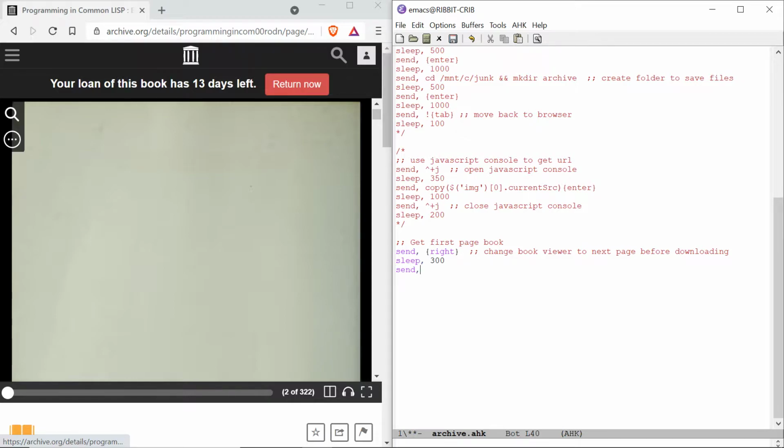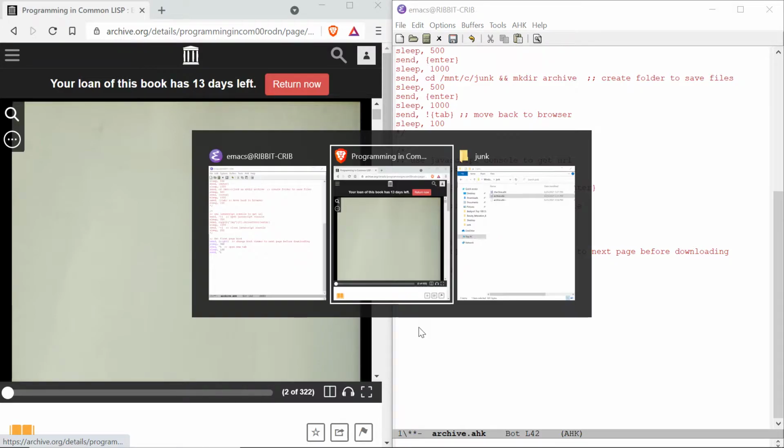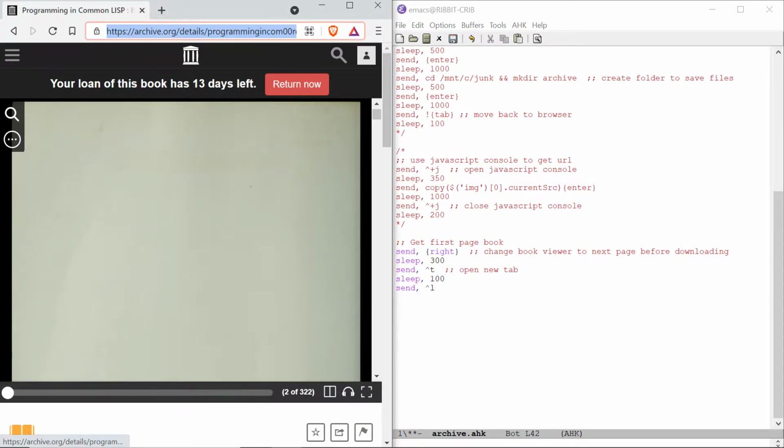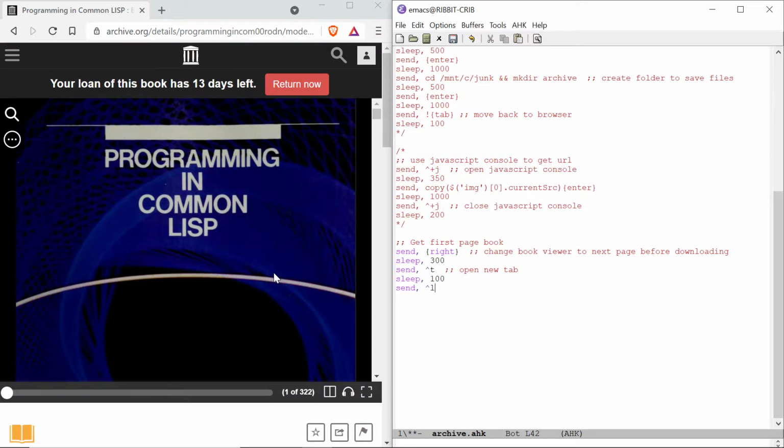And then I'm going to send Control T, which is going to open up a new tab. The tab has to open, right? So we could probably sleep 100, let's say. And then when I open the new tab, I want to send a Control L. A Control L is going to put me in the URL bar. So if I come over here and hit Control L, it puts me up in the URL bar. So what I'm going to do is open a new tab, hit Control L to put me in the URL bar.